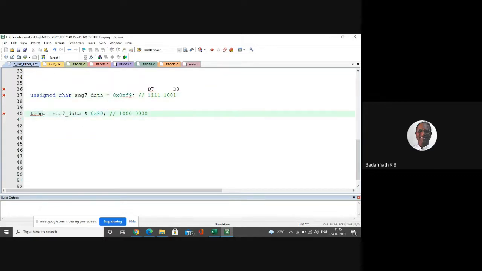Now that contains the temp. What does the temp contain? Temp has only two possibilities: either temp can be 0 or temp can be non-zero. Whenever the temp is non-zero, that means the MSB bit is 1. You would have extracted the meaning of the MSB bit. If the temp is 0, that means the MSB bit is 0. That I got extracted.